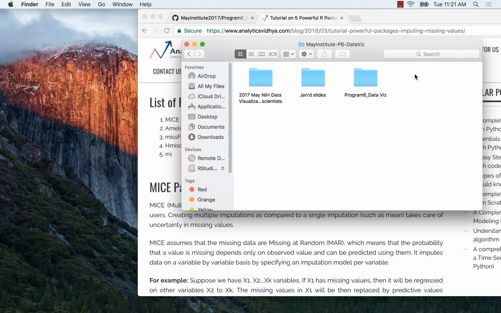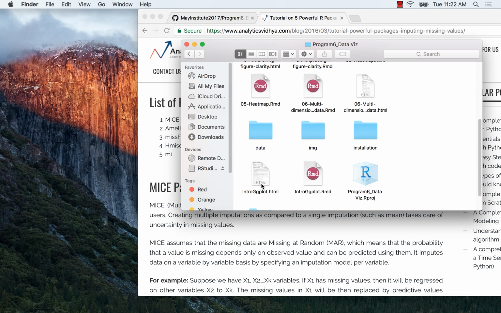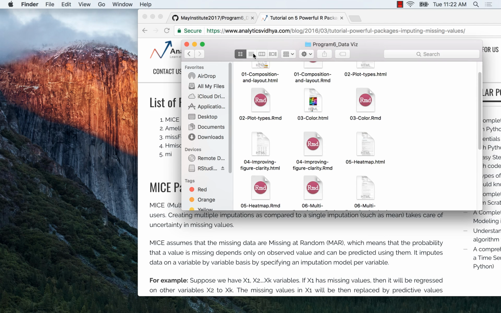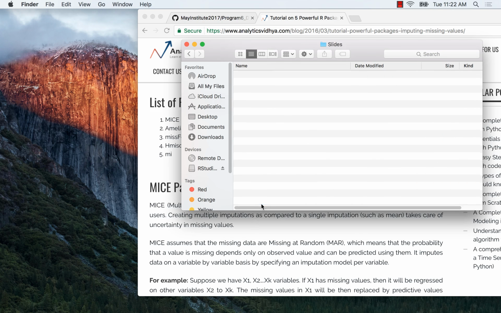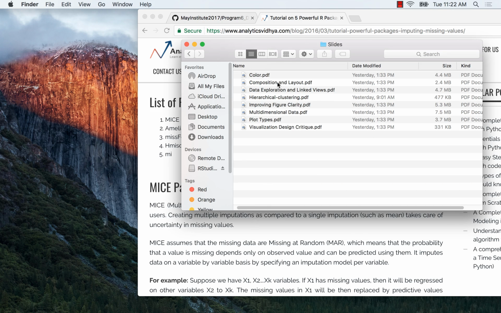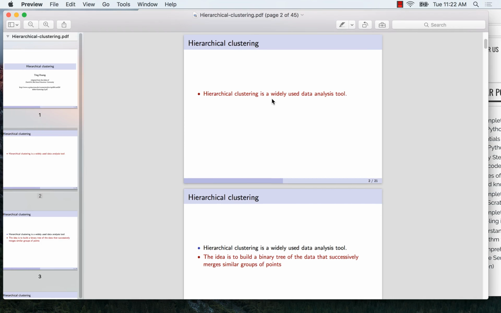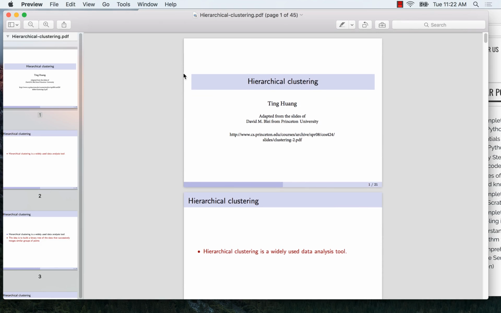In the slides folder, like on GitHub, we have the slides folder. There is a slide called heat, hierarchical cluster. It's not made by myself, but I adjusted it a little bit.